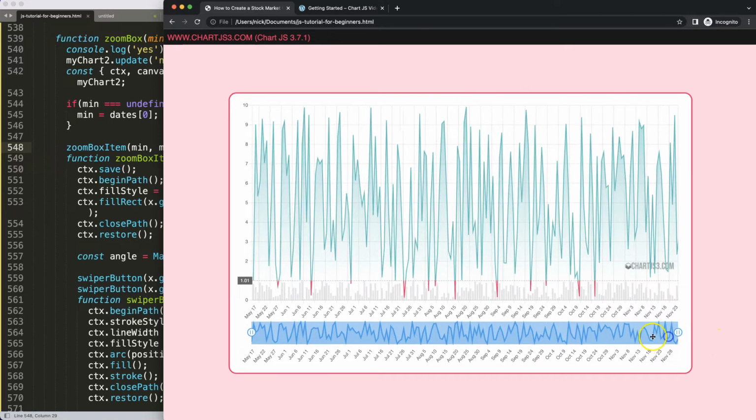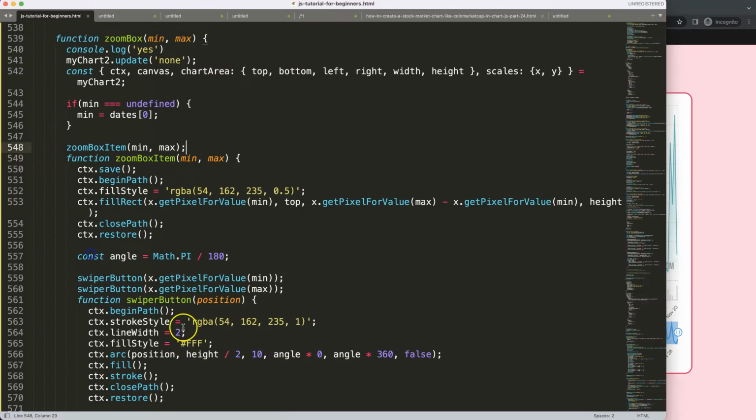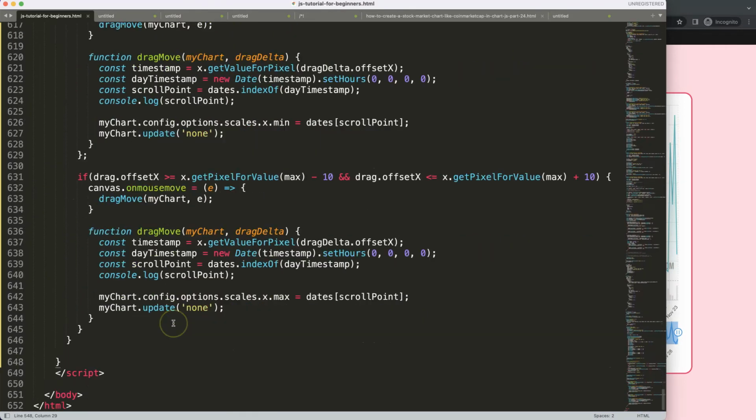Now we need to start to move this. So how do we do that? I'm going to scroll down here, and we're going to look at the drag move here. What we're going to do now is we're going to do something.